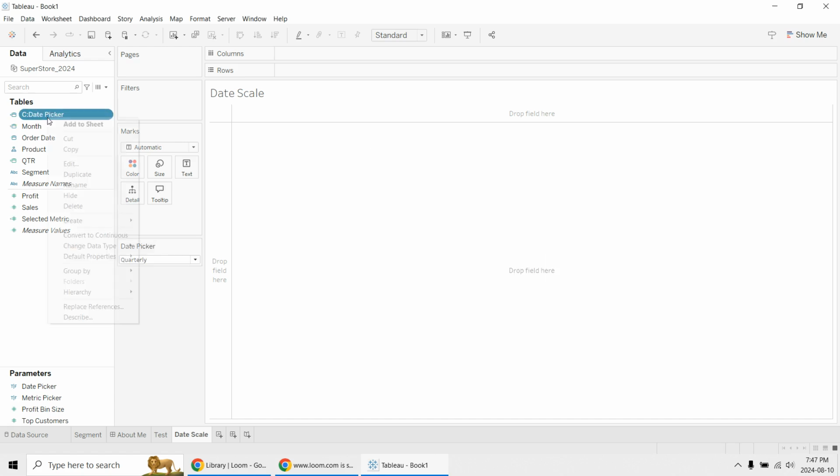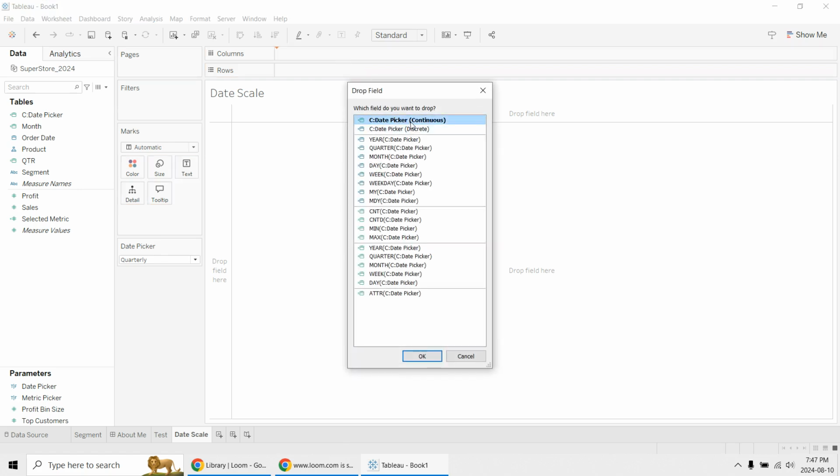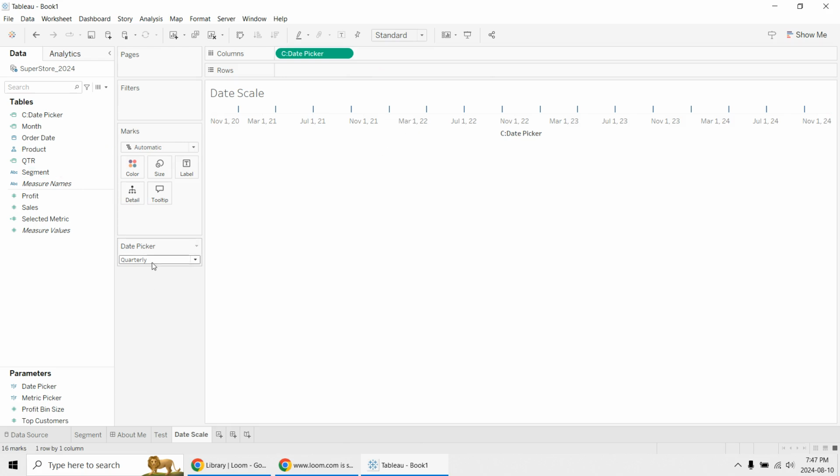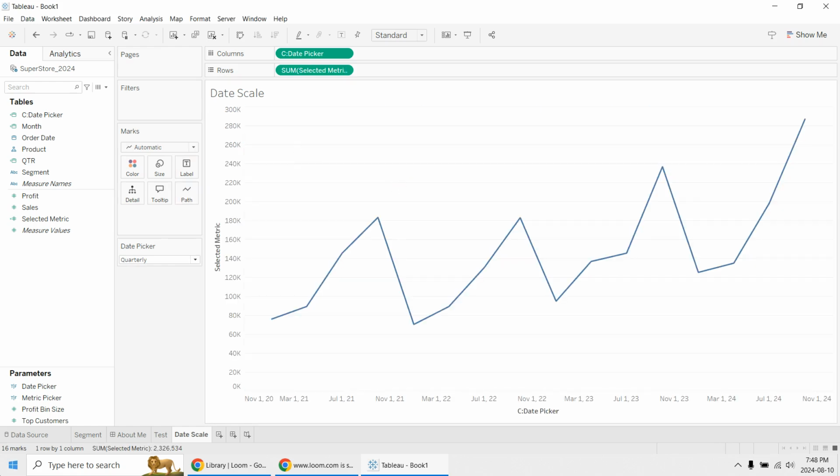Date picker. This should have been continuous, converted to continuous, put it on columns, and pick continuous. It's quarterly. Let's see, monthly. Yes, it's working fine. Selected metric to the rows, and there you have it.